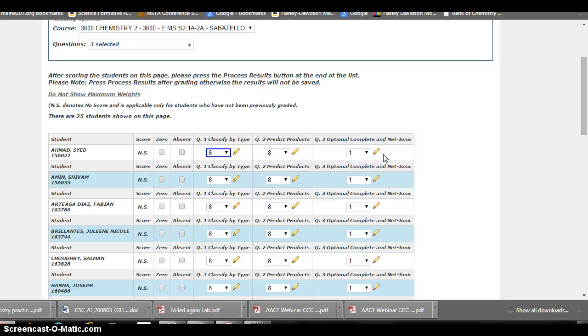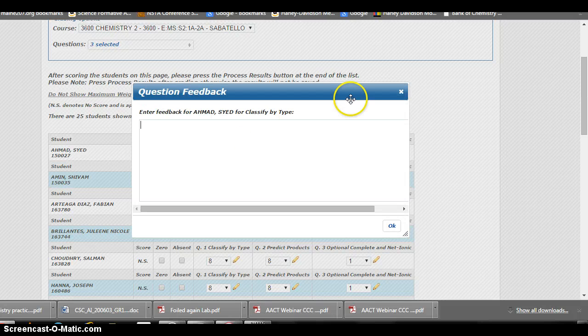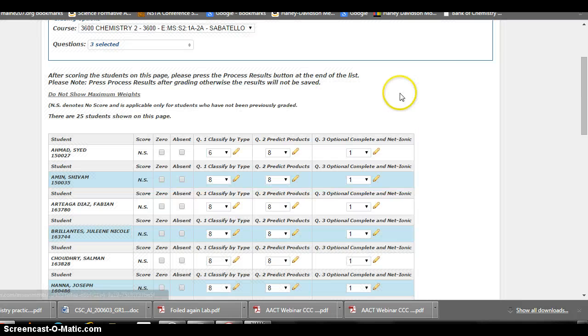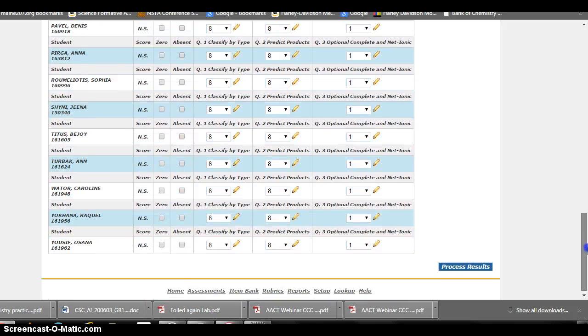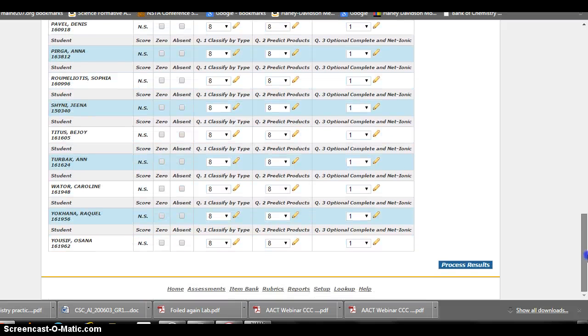If your students, on the other hand, do not meet standards often, you might want to set that for the lowest rating. You can also mark zeros or absence here, so they're not included in your statistical analysis. And if I click here, I can enter feedback for the student on that question. And then I am going to click, I'm not going to click process results right now. Oh, actually, I will click on process results.